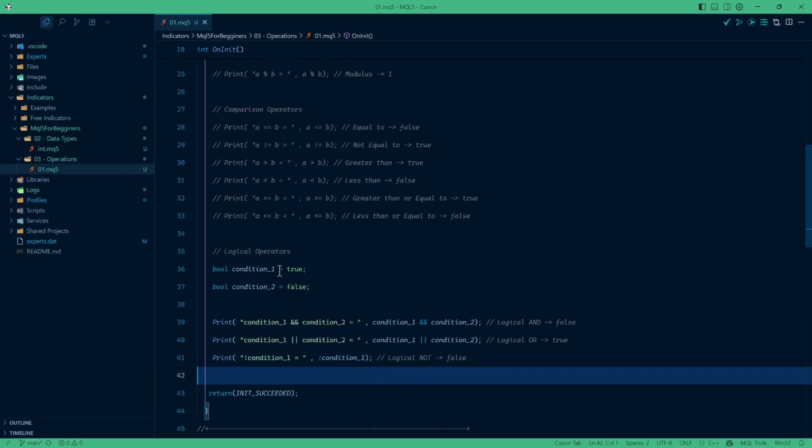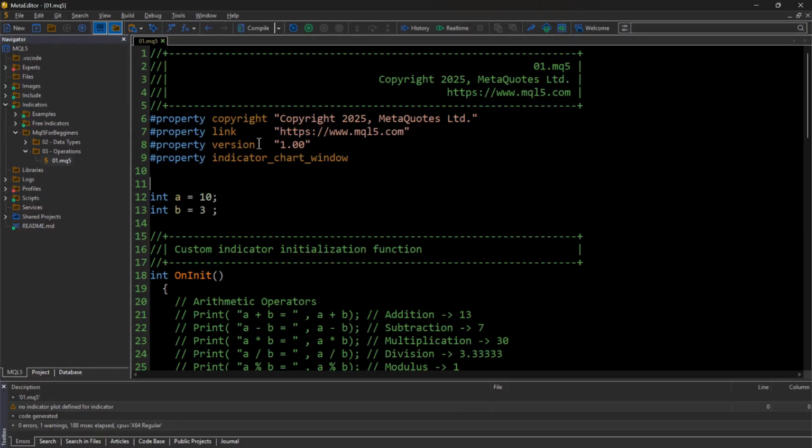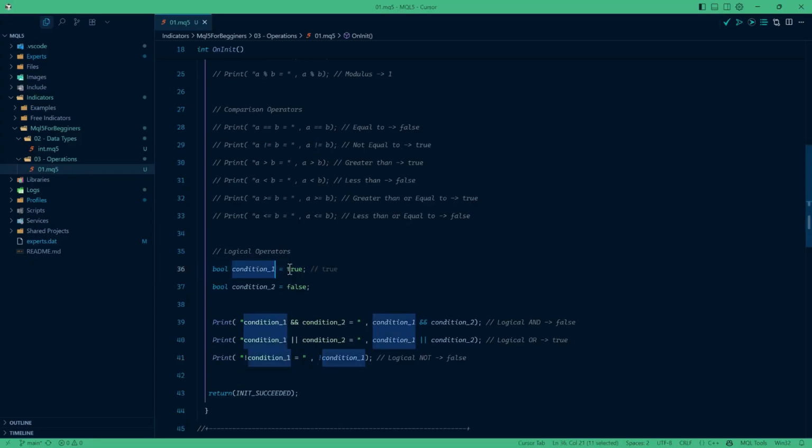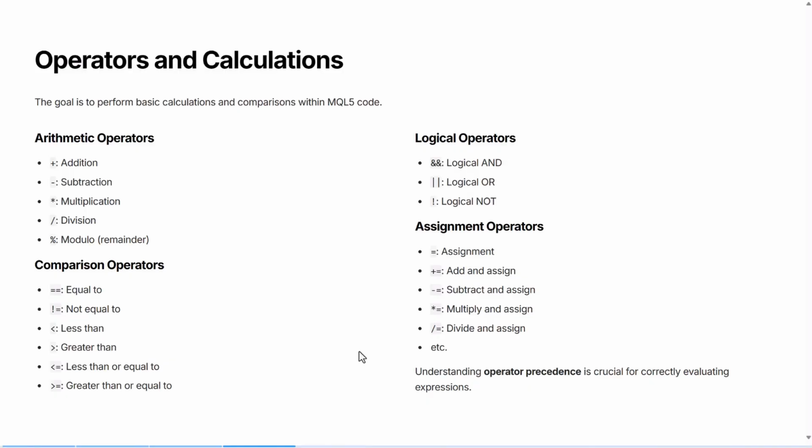So right now, our first condition is true. Therefore, with the NOT operator at the beginning of this condition, we'll get a false output. So if we compile it like this and come here, as you can see, the NOT operator has given us a false output, even though our variable itself has a value of true. So these are three of our logical operators that we reviewed together.